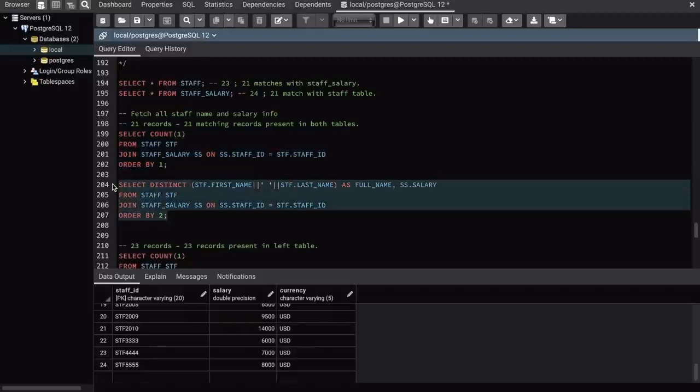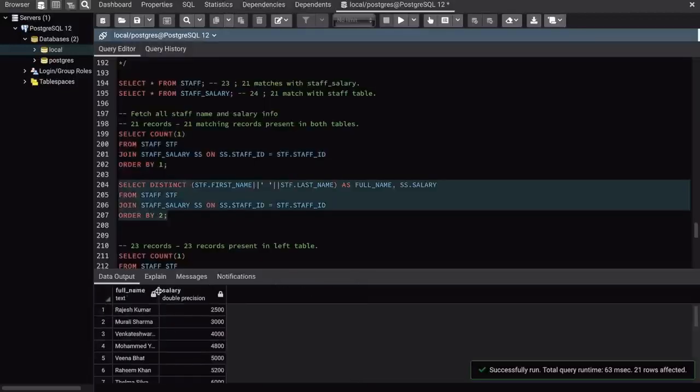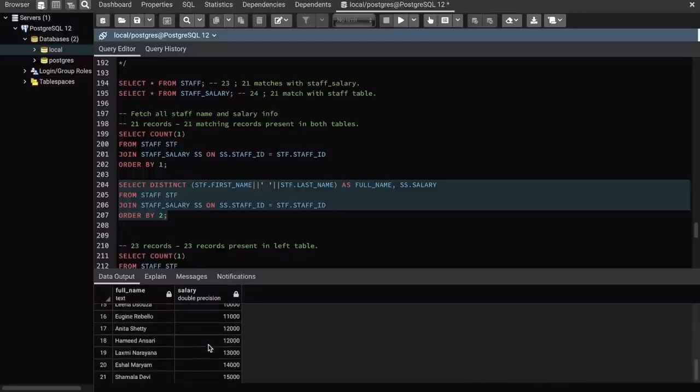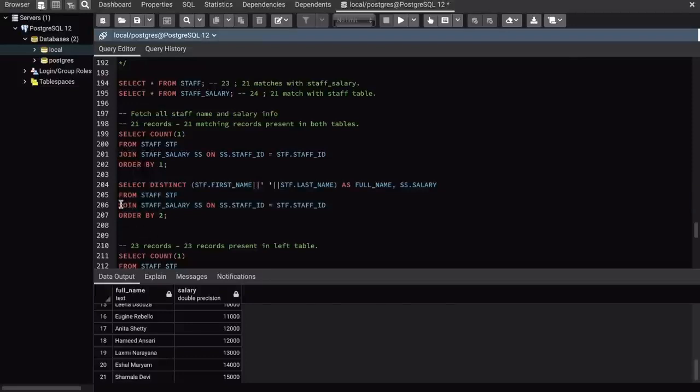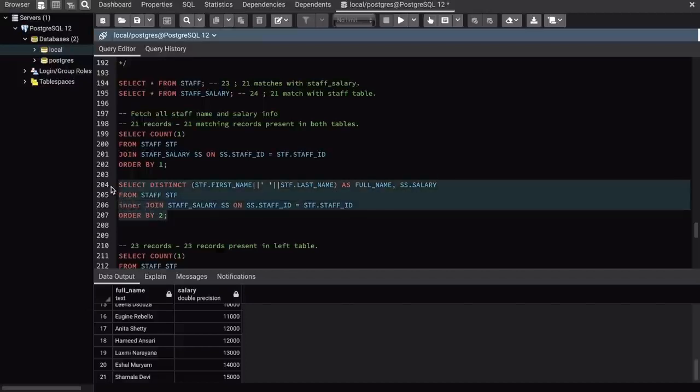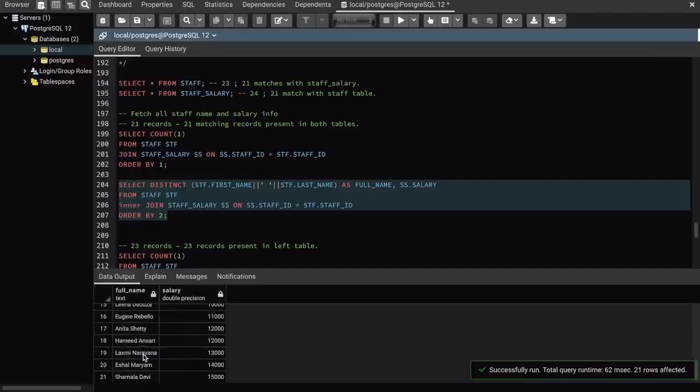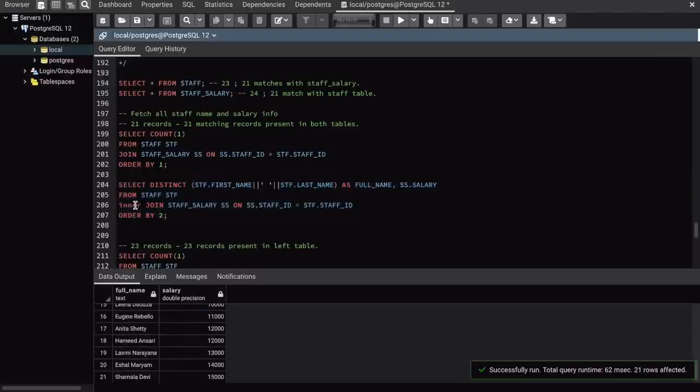And if I want to see the data, you can just see that. These are the staff names, and this is the salary. So these are all the 21 staff whose information is present in the staff salary table as well as in the staff table. This is what inner join does. We can either use the syntax join, or I can specify this as inner join. Both are the same and have the same functionality. Even when I use inner join, this output is still the same. So it does not matter whether you use inner join or just join. It's up to you what you want to use.